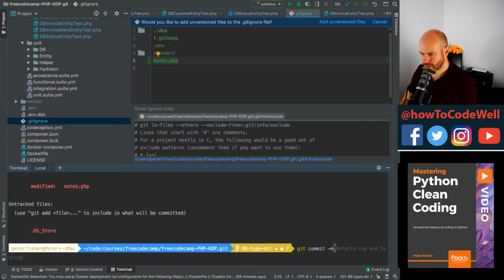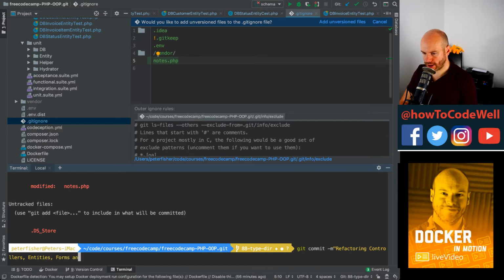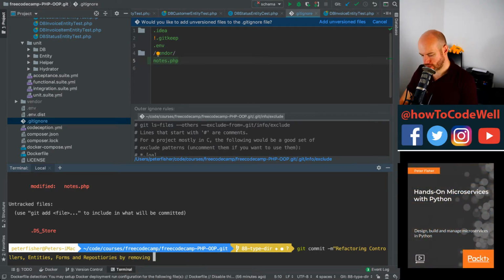-m. And this is refactoring. Controllers, entities, forms, and repositories by removing type directory.